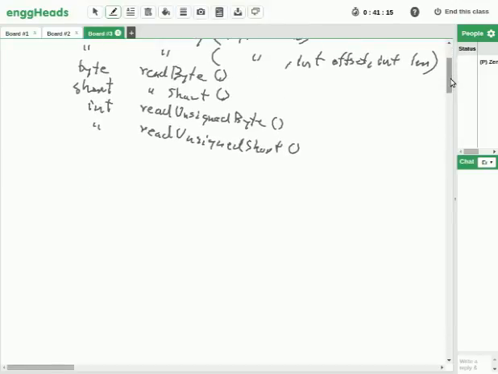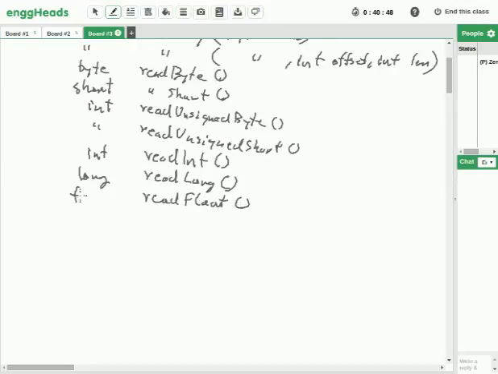Okay. Other methods, fine. Other primitive types, yes, byte, short, then yeah, we would have a method called readInt. No parameter, returns int. The methods here would not have parameters, okay. readLong, no parameters, returns long. readFloat, no parameter, returns float. readDouble, no parameter, returns double value.